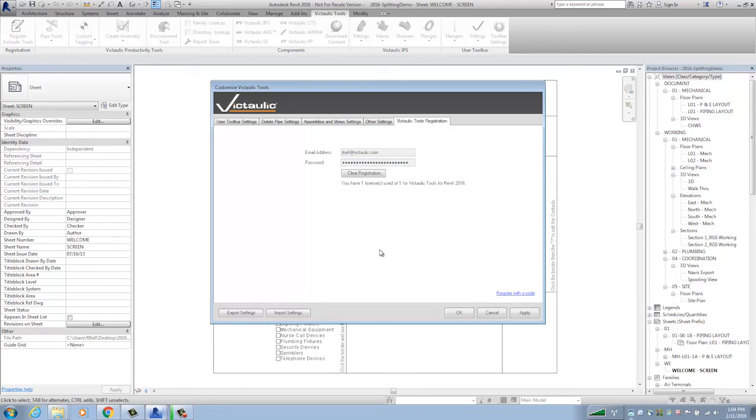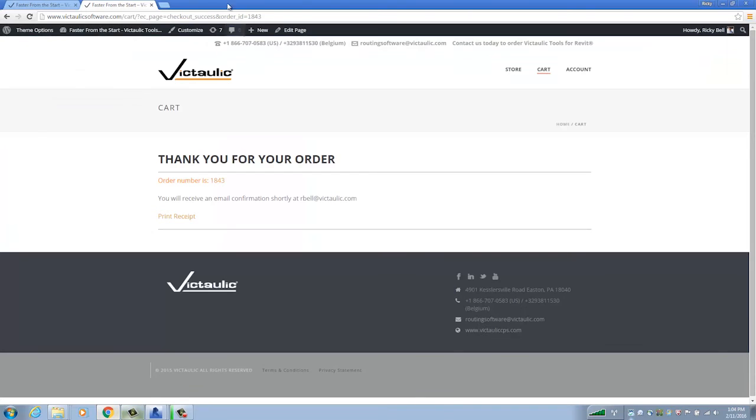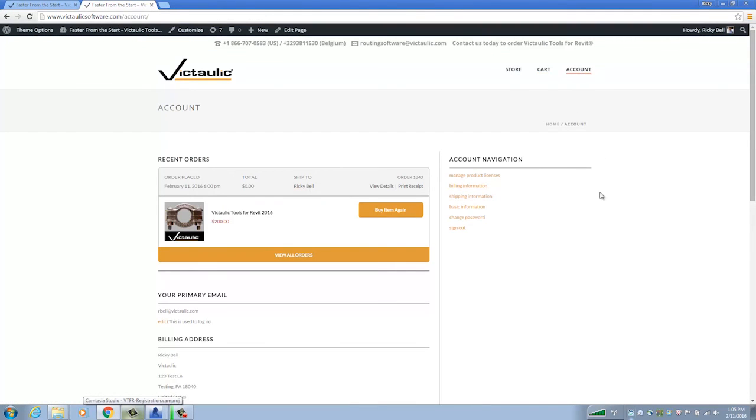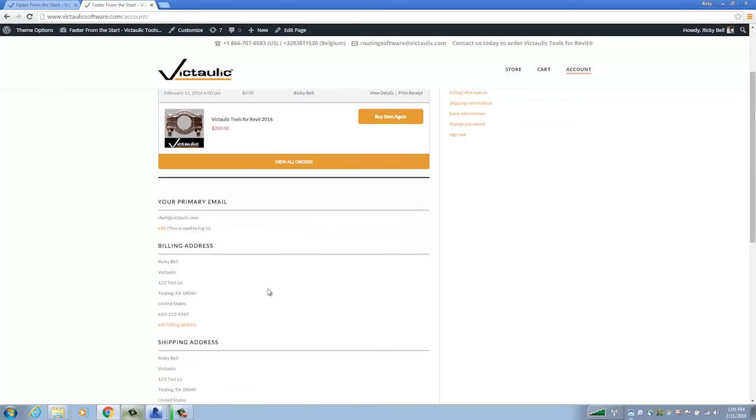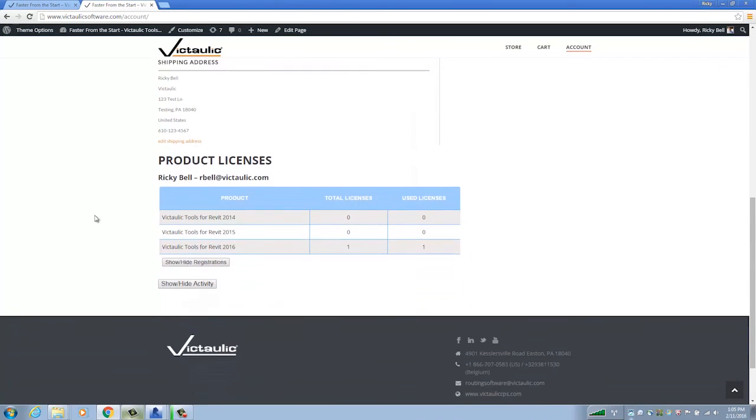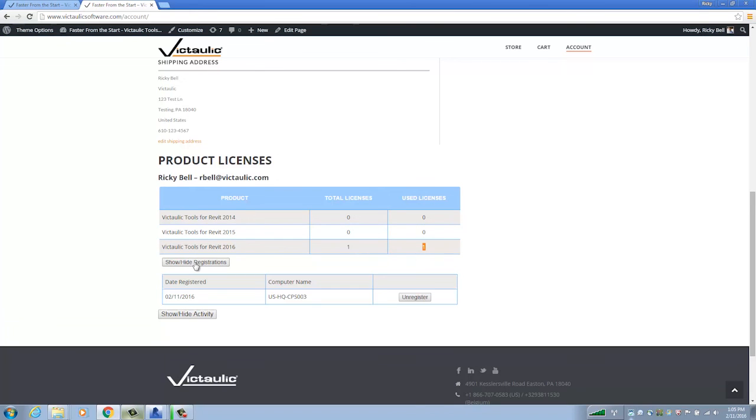Great. So if you were to log back into victaulicsoftware.com, there are options there to manage your account. So right here is the account tab. It shows me any of the purchases I've made, along with my billing address, shipping address, all the stuff you'd expect to see. But the important part here is I have one license available for Victaulic Tools for Revit 2016, and I have one in use right now. So right here I can see what day it happened and what computer is using this license.